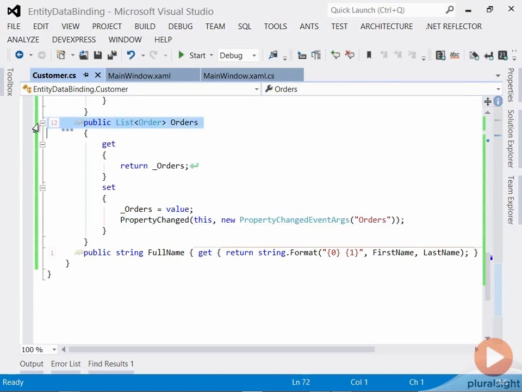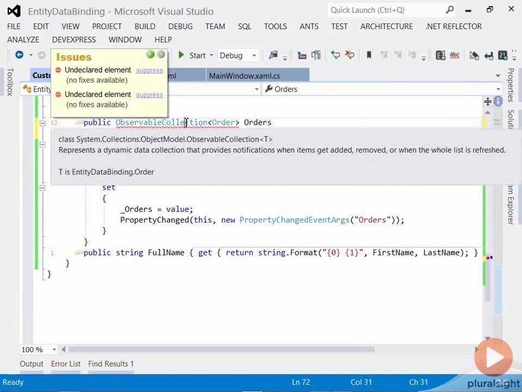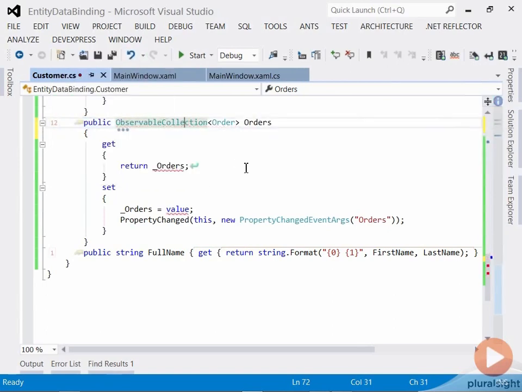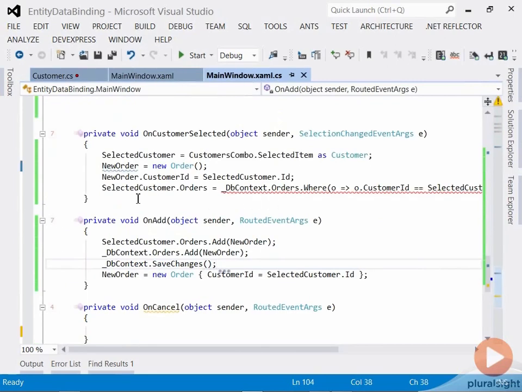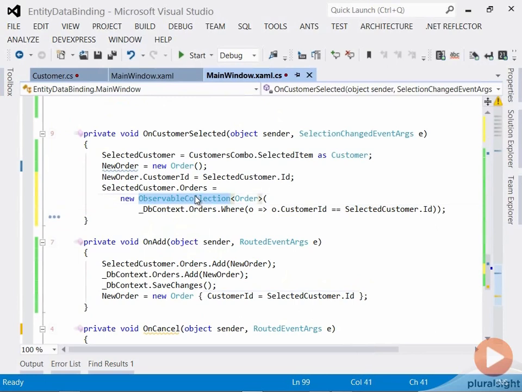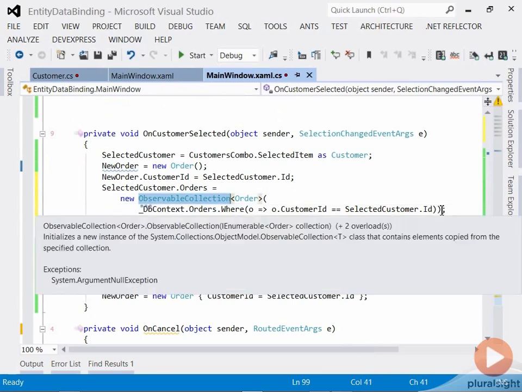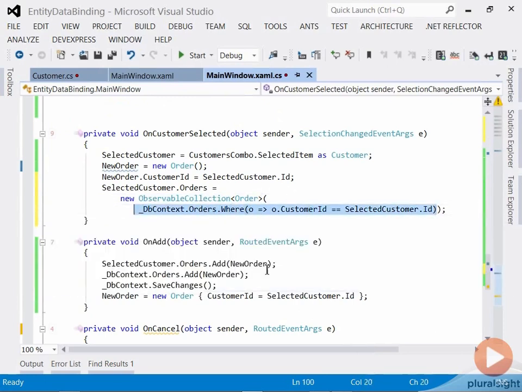notifications associated with that. So what we're going to want to do is change our property here to be an observable collection of T. And we'll have to go change the member variable as well to be an observable collection. And there's one other place in the code behind where we first populate that orders collection. So we're now newing up an observable collection and passing in the IEnumerable that comes out of this LINQ expression to populate that collection. With that code in place, we can go ahead and run.